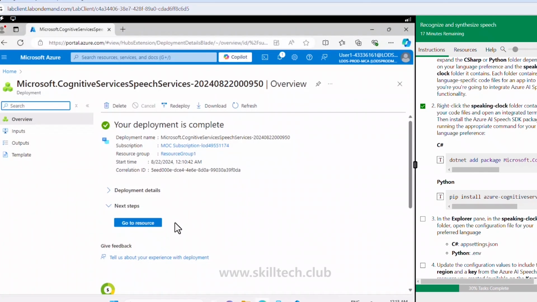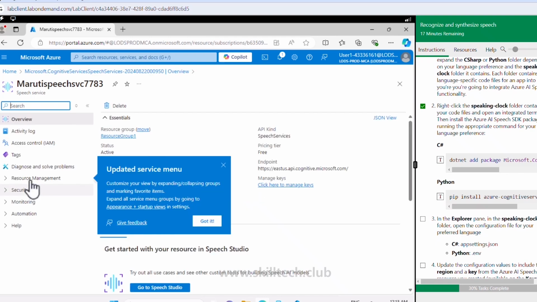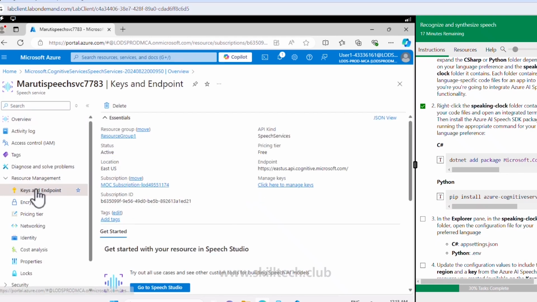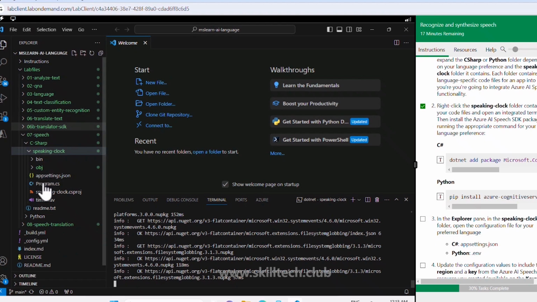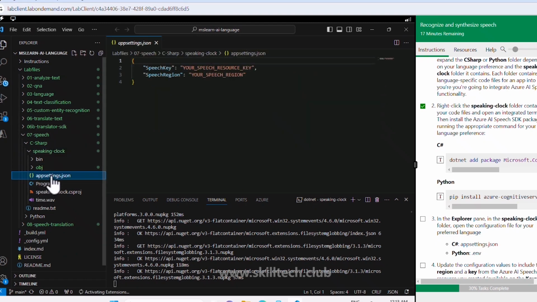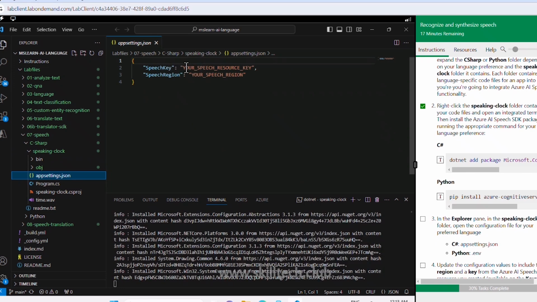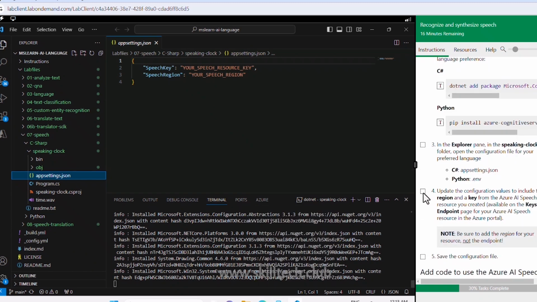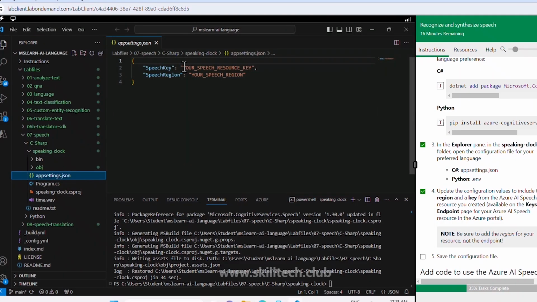While this is happening, let's go to our resource, the speech service which we have created. From this service, we actually need two things, which are keys and endpoint. I'm going to copy my endpoint. Going back to Visual Studio, in appsettings.json, it is asking me for two things: the speech key as well as the speech region. Actually, we don't need the endpoint in this case. We just need key and region. So let's take a key. This is a key, and I'm providing it here.